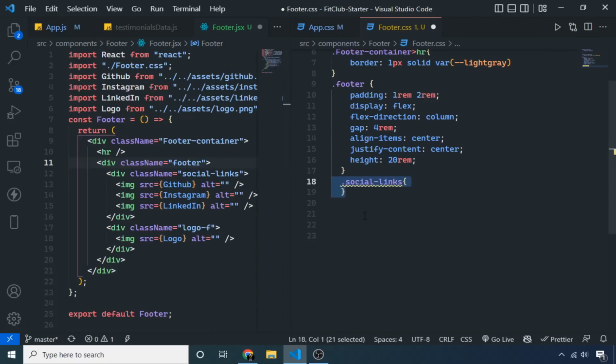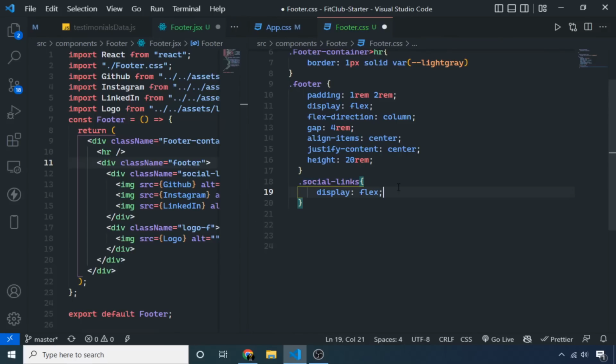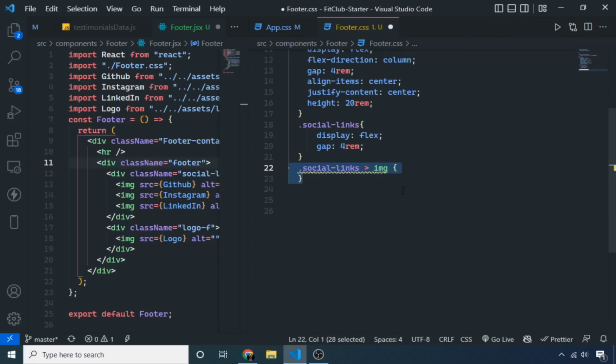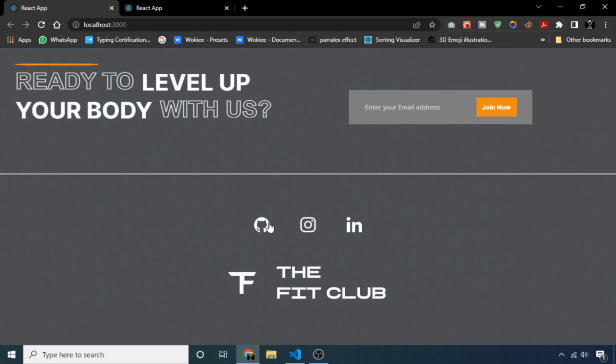Okay, it's time to target these social links, meaning these GitHub, Instagram, etc. By the way, you can give the links for these GitHub, Instagram, LinkedIn very easily by using the Link from the React Router DOM. It's very easy stuff. Okay, for the social links, making them display flex, so all the PNGs will be in horizontal direction with a gap of 4 rem. And then I will set the height and width for each image. So I am saying width 2 rem, height 2 rem, meaning a square image with the cursor as pointer.